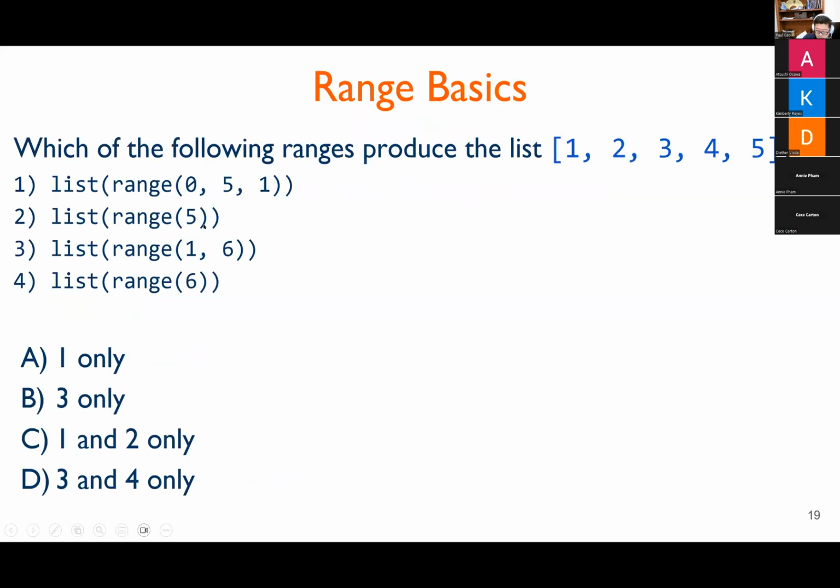All right. Next one. Which one of them would produce this list? So how do I convert a range to a list? You just use list parentheses. This would convert this sequence of range into a list. Which one or which ones of them would give me 1, 2, 3, 4, 5? This one is slightly more complicated, so take your time. Think about this.